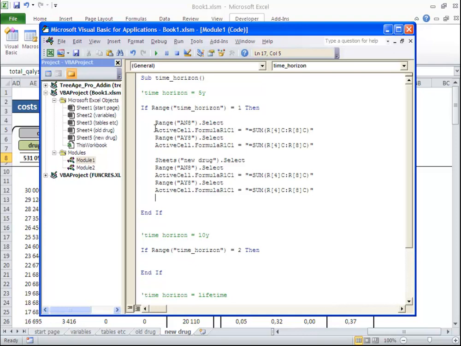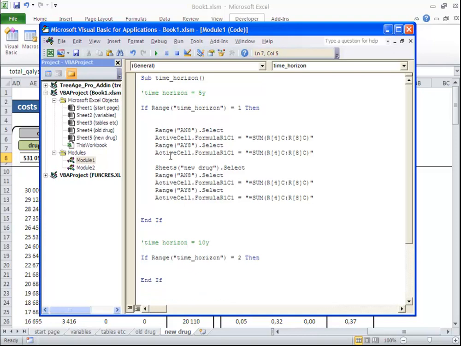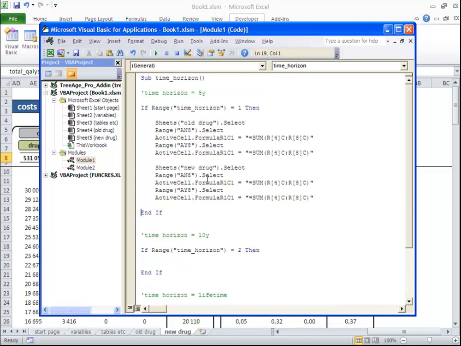One thing I missed here is that we need to tell the computer here to go to sheet's old drug. So I copy this text and I paste it here and I just substitute new with old. So what the computer does here when we run this macro, it starts to check if we have chosen 5 years for the time horizon. If we have chosen that, the range time horizon will be 1 and then this code will be executed. It will go to sheet's old drug, change this cell to this sum and change this cell to this sum, and then it will do the same thing on the sheet new drug.